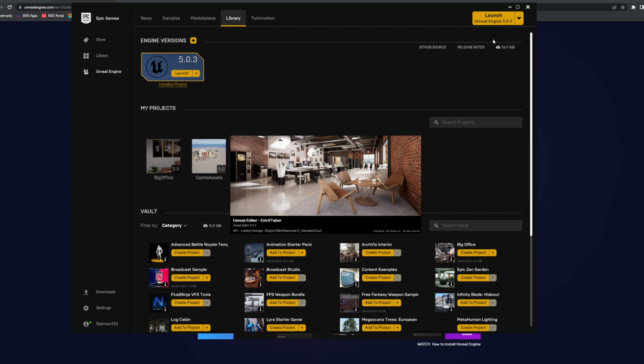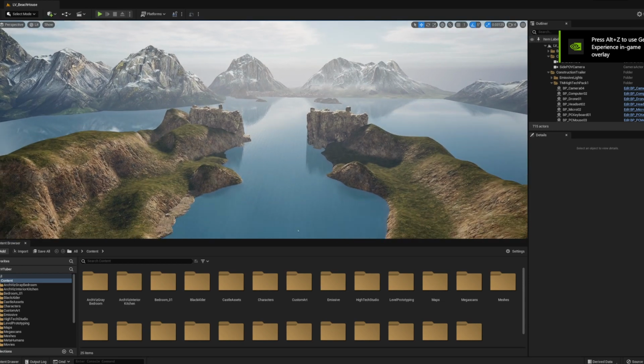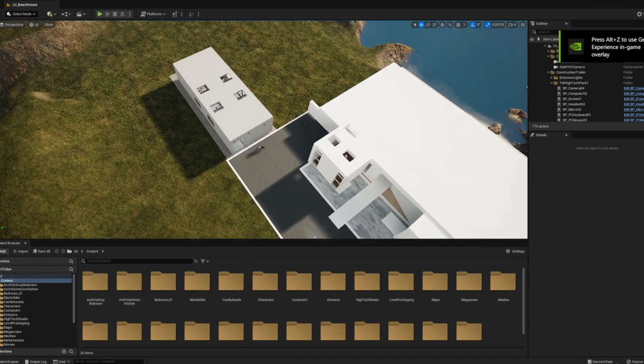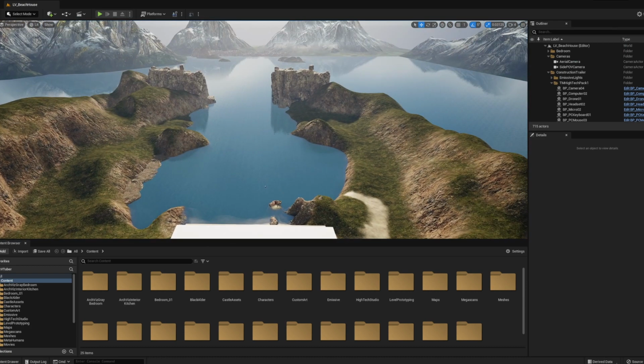And off you go. All right, now we are inside the editor. I'm just gonna fly up a little bit and show you my environment. I've got the construction trailer over there, which I built first, and then the house, which I'm working on, that we'll work on together, and I built this environment.